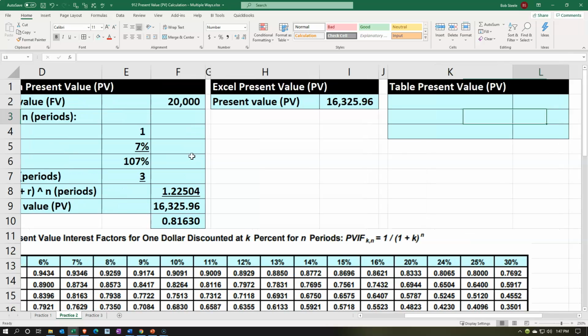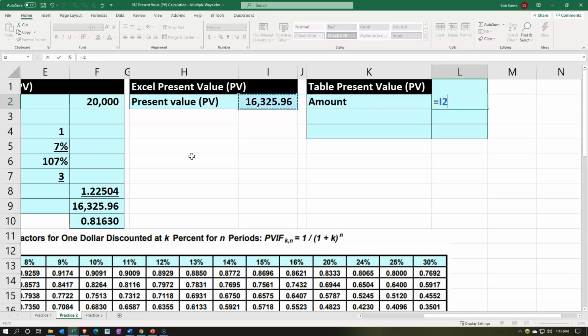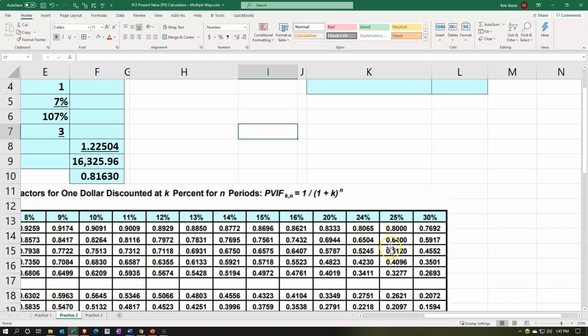Let's do it again. Let's do it with the table this time. So we're going to say a table calculation, which will come out to something slightly different. And again, this is how they might test you on a test and ask you for the pennies, which are insignificant in real life, but can determine whether or not you use the table like they told you to do on a test question.